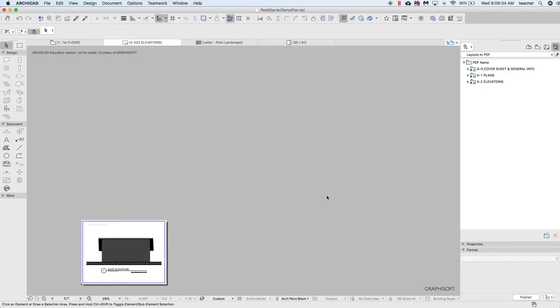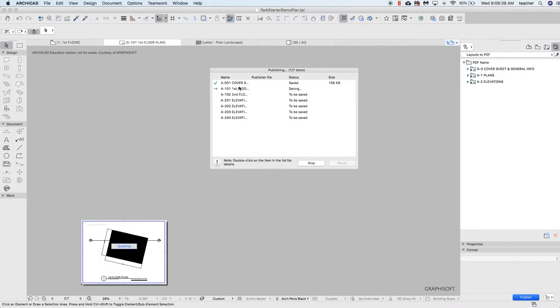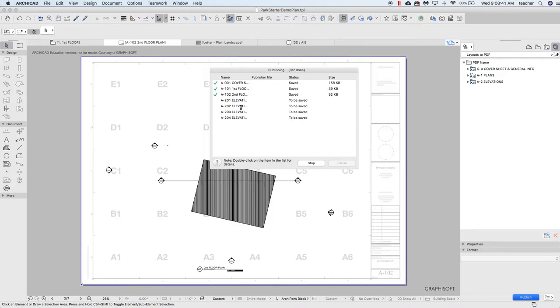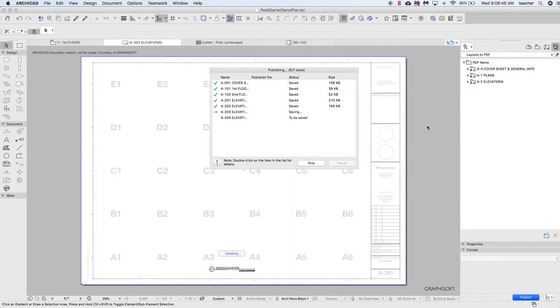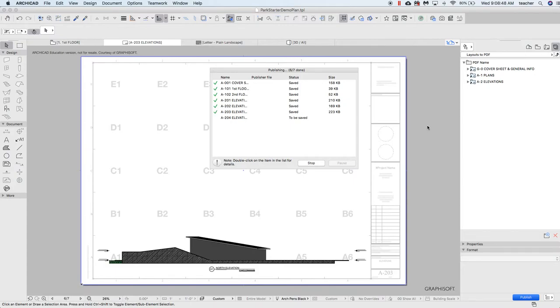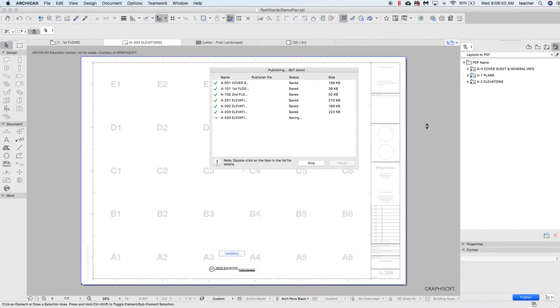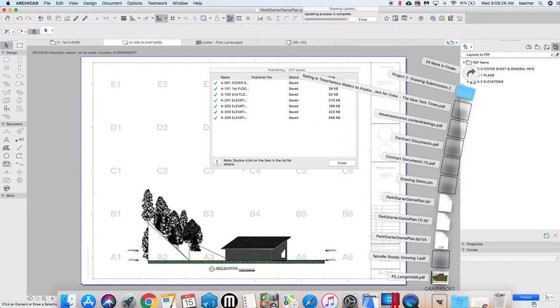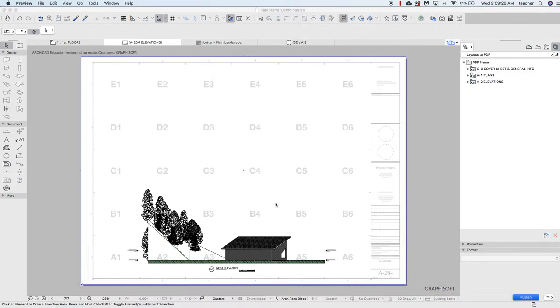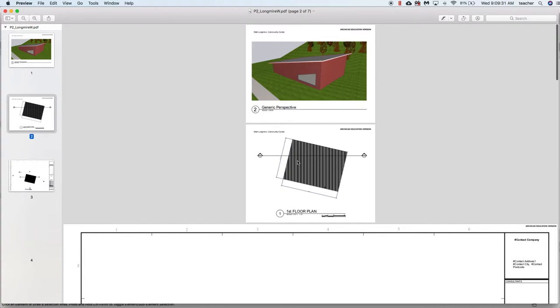Now that did not actually publish it, so I've got to go back again and hit publish, and it's going to go through and check off each individual sheet. Now if you haven't resized a page, it's not going to resize it for you automatically, so you need to make sure that you're changing your master for each one that you want. And once it has done what it needs to do, you can open up your PDF of your layout book.